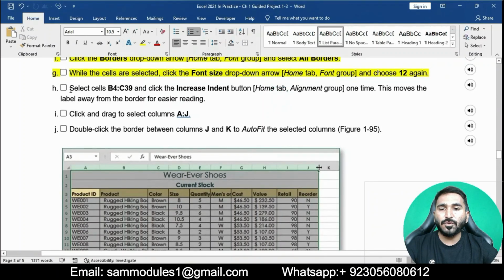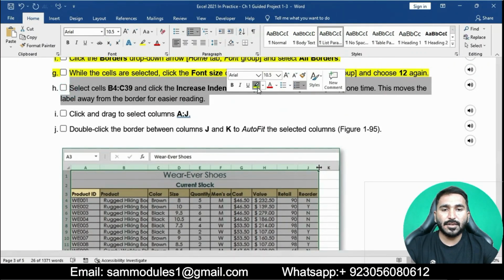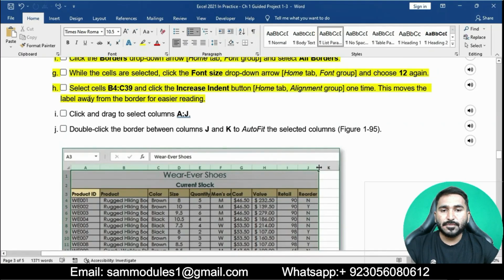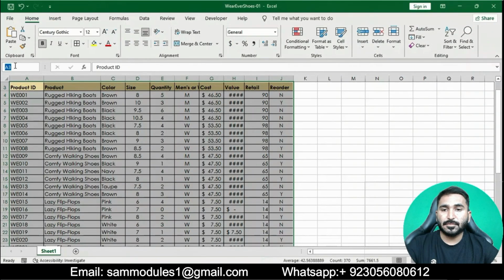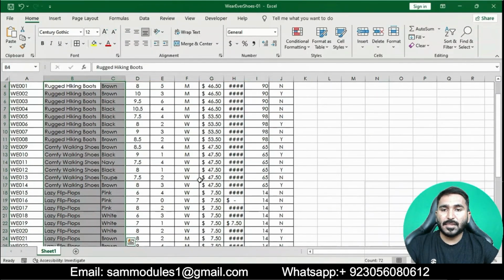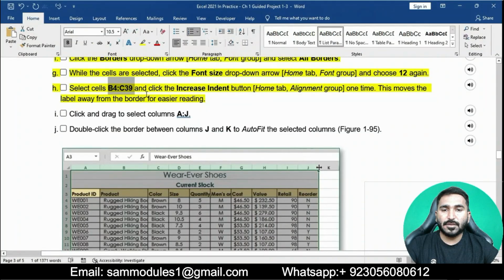Select cells B4 to C39 and click the Increase Indent button one time.